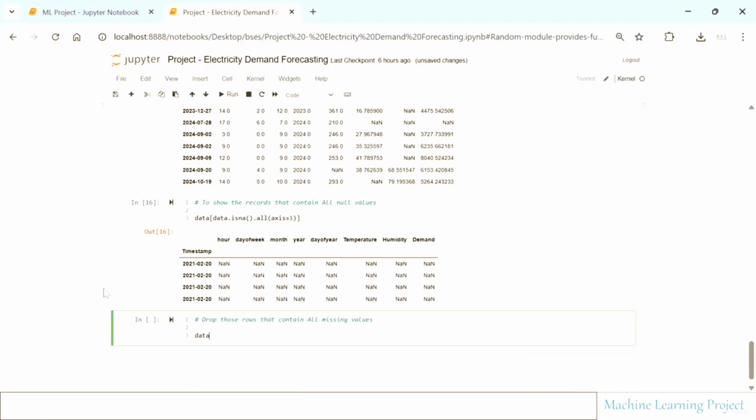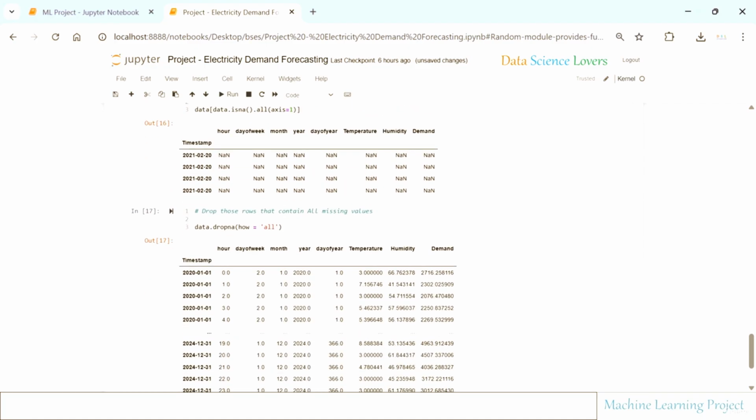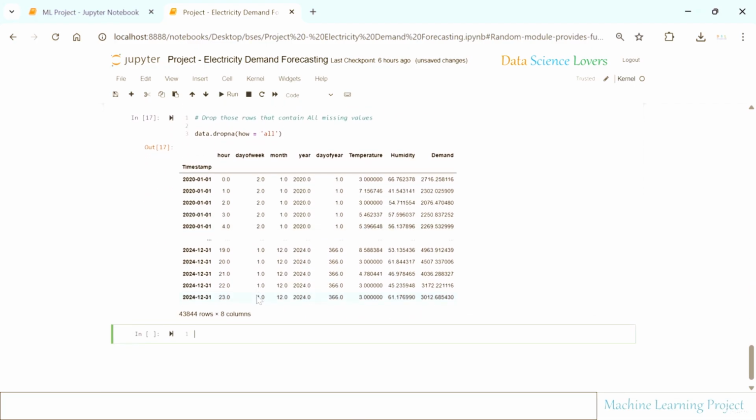First of all, we have to consider our data frame. On this data frame we have to use the dropna function. Inside this function we have to tell the function what type of rows we want to delete. In this case we have to remove the records where all values are missing, so I will pass the parameter how equal to all. When we run this, it will show the result after removing those records.